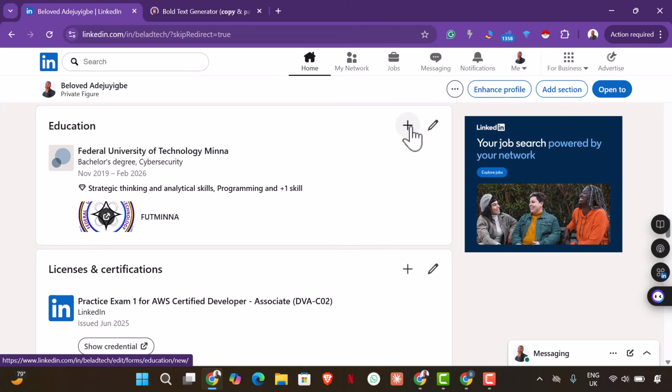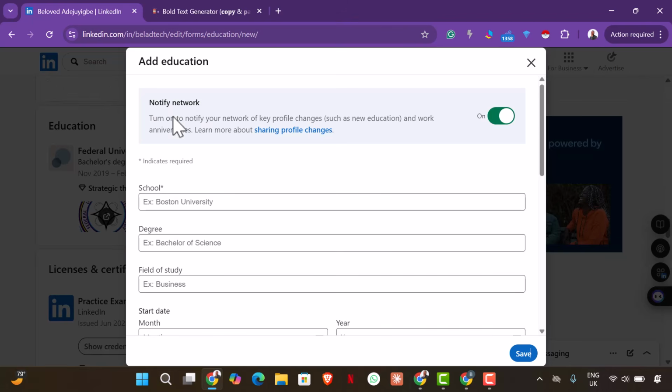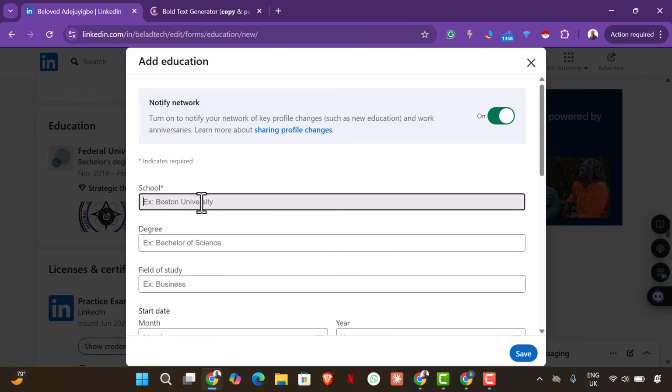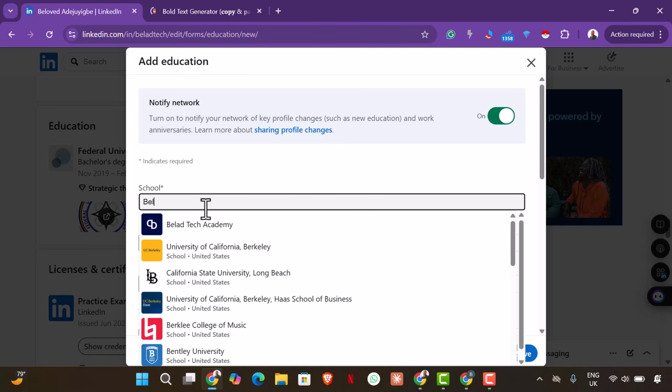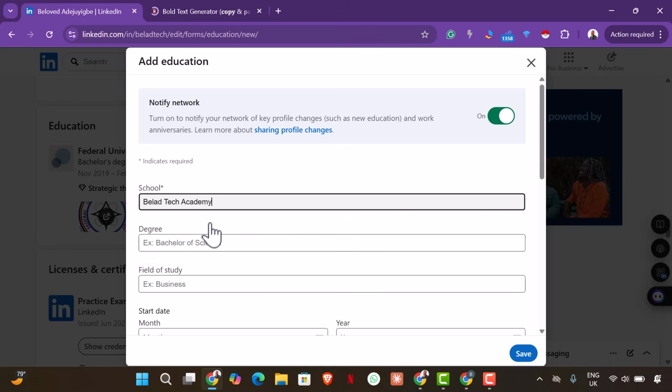So you need to click on this plus icon. When you click on the plus icon, you'll see add education. So what education would you add? You add Bilad Tech Academy. Before you finish typing, you'll see something like this. You can actually take that right now and it's going to update the school.